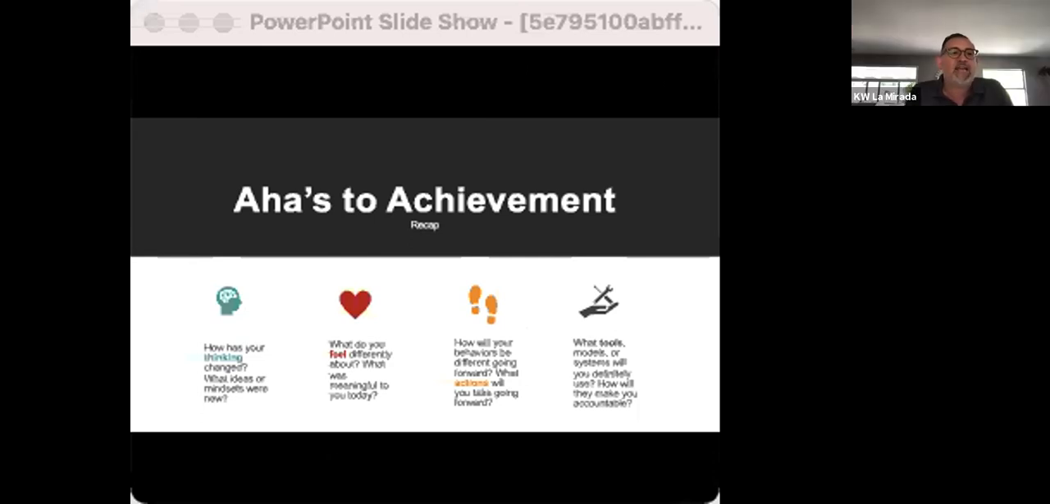Who wants to contribute for the second one, which is what do you feel differently about? What was meaningful? What was the one thing for you today? Who wants to contribute on that one?